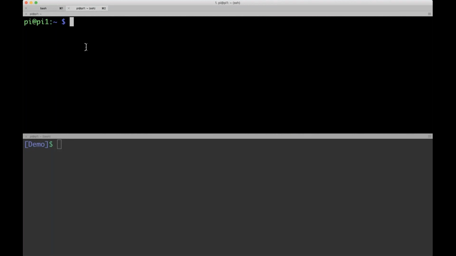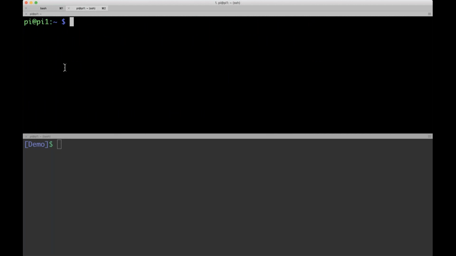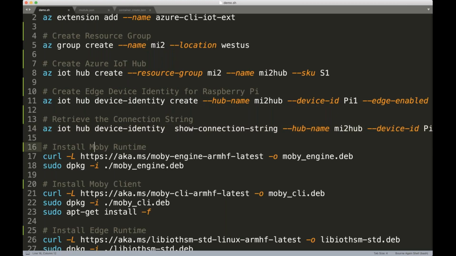And I'm going to move into my Pi. So I have the Raspberry Pi here. So I'm going to first SSH into it. And once I have this running, I need to install the Edge specific packages. So first, I'm going to install Docker. This is actually the Moby runtime. Moby is the open source implementation of runc, which Docker is actually based on. So we deploy the Moby runtime, which is nothing but a Docker compatible runtime.